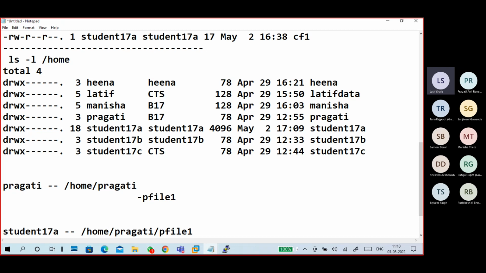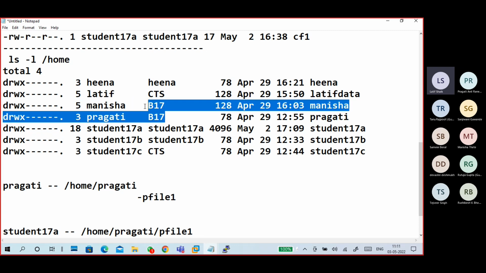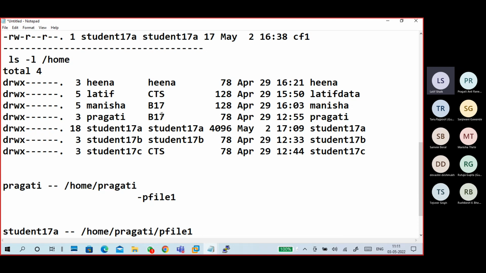What happened? You are a different user, and not even the group has permission. The group also does not have any permission. Manisha and Pragati are both in the same primary group, but even so, since the group has no permission, Manisha also cannot access Pragati's files.